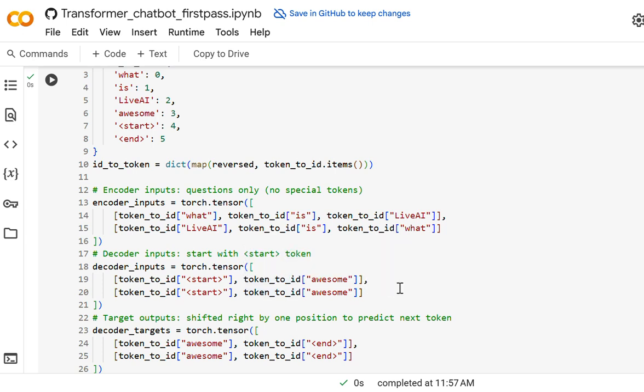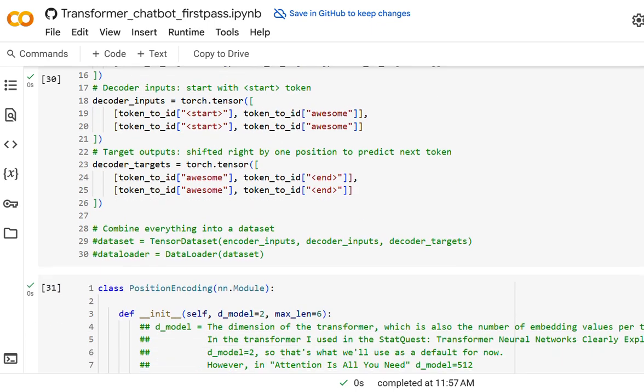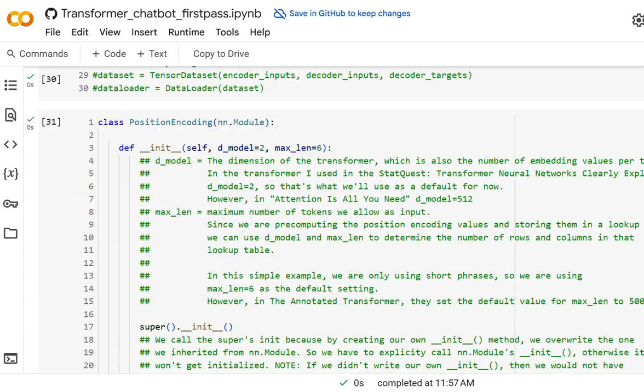After awesome, there could be some other tokens that could have appeared here, but because we are keeping it very simple, it has a start token, awesome, and the decoder has to learn that it has to generate till it goes to the end token or till it hits the maximum length that is allowed in the model. So max length, right?